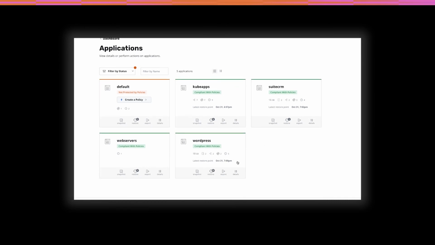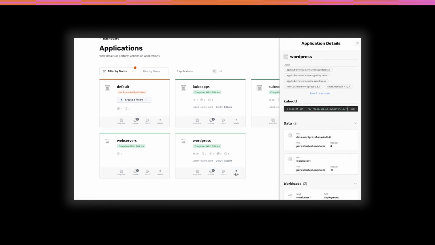So I have another one here called WordPress, and we'll look at the details of this. And this is the power of Kasten. When we're looking at our backups and how we can actually do this, it backs up all the individual components that make up a Kubernetes application. Remember, a Kubernetes application isn't just the actual container. It's all the services, the load balancers, the certificates, the configuration maps, and so on.